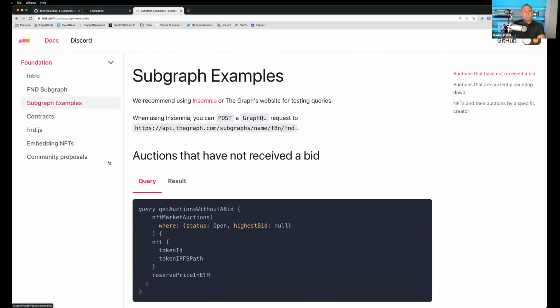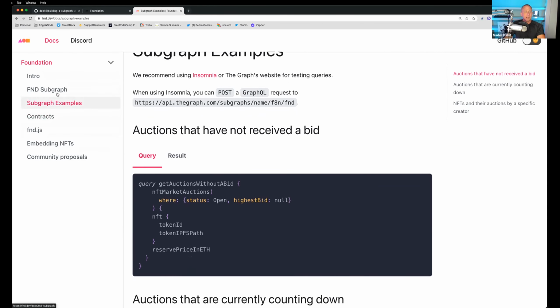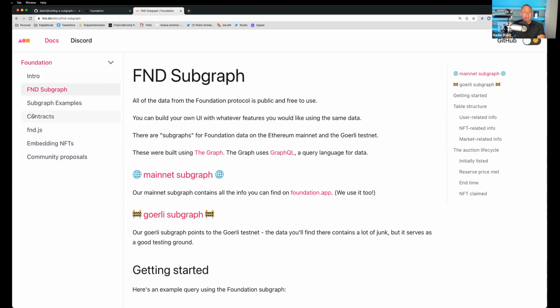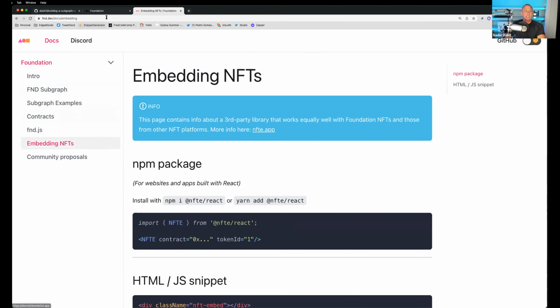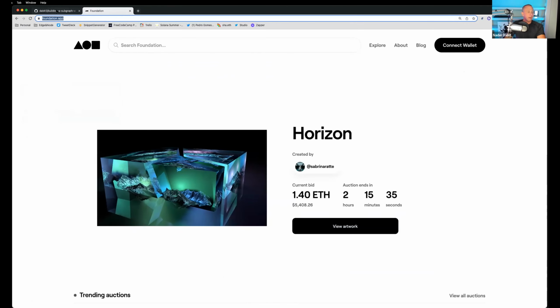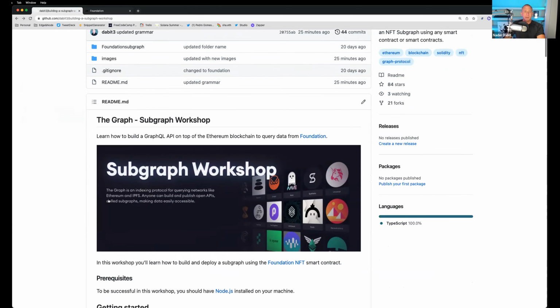They also have their own subgraphs. So you can see here that they have a link to their main subgraph and then some query examples and stuff like that. So with that being said, I just wanted to show that, but we are going to build out our own API on top of that.